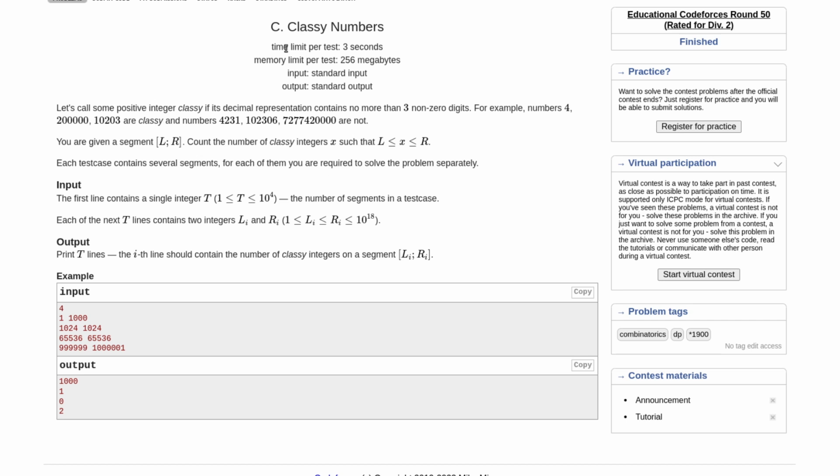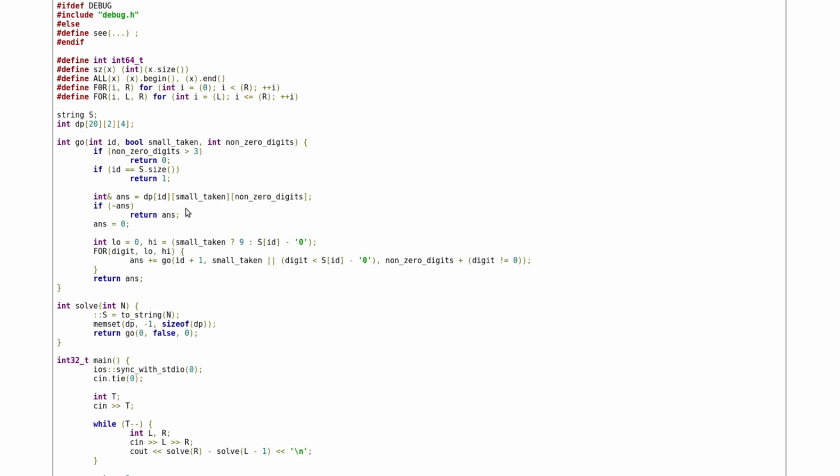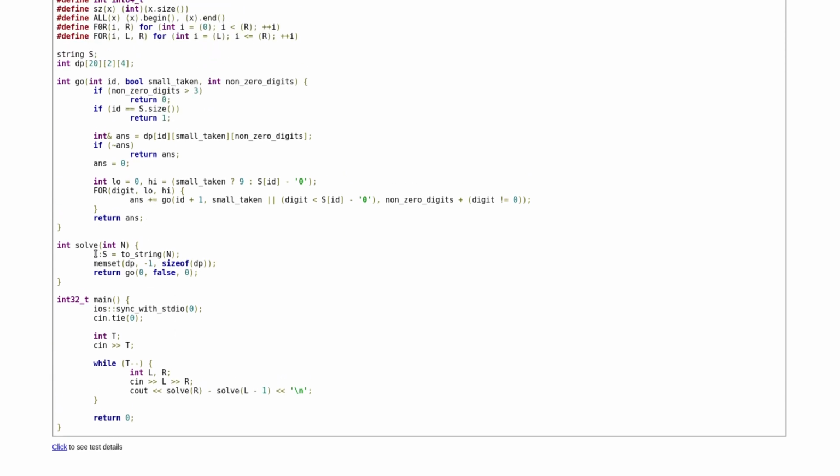So let's go through the solution for this, which is very similar to what we saw earlier. So they have test cases. For each test case you are provided L and R, and again we are going to represent our answer as count of numbers from 1 to R minus count of numbers from 1 to L minus 1. We convert it to the string. This is memoization.